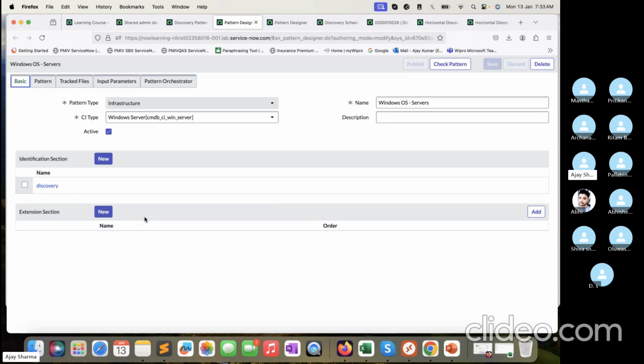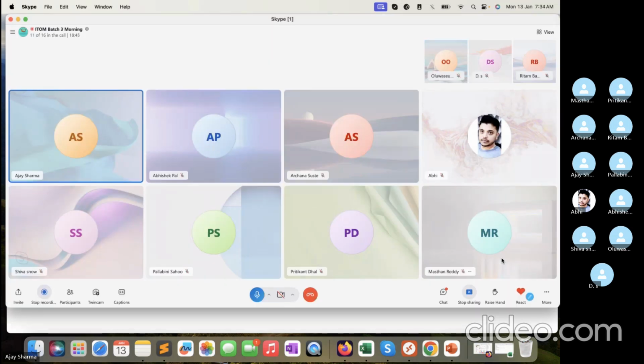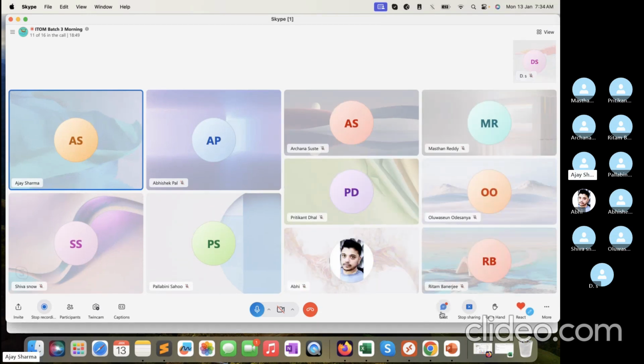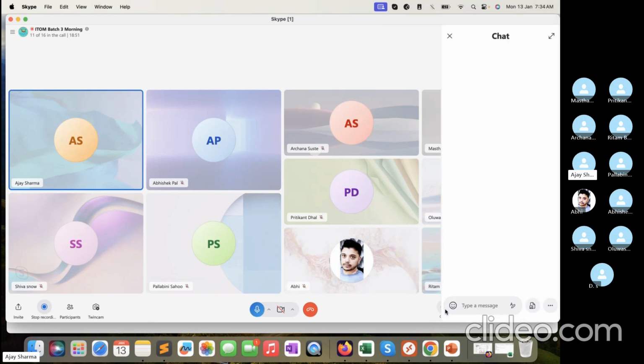Now let me ask you one thing, guys. You have a requirement where your customer says you have to discover some more attributes on a Windows machine which is not possible from the out of the box pattern. What will your approach be, guys? How are you going to do that? Anyone, any idea, anything?